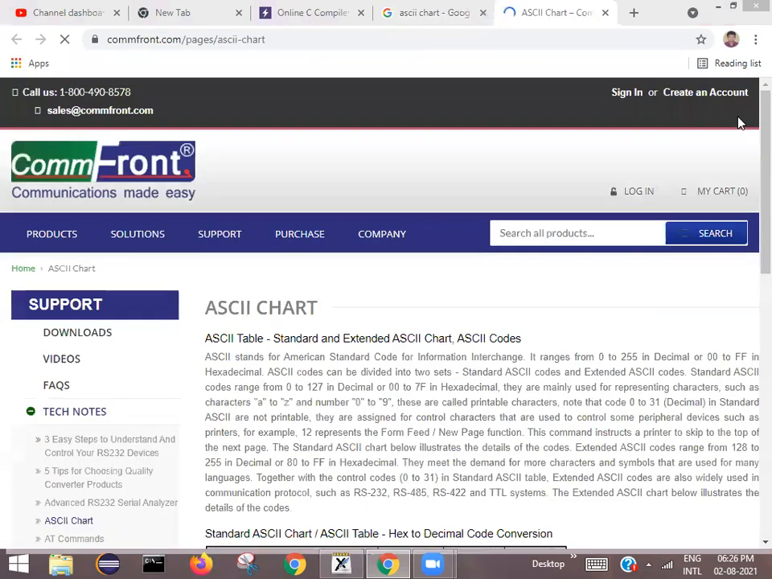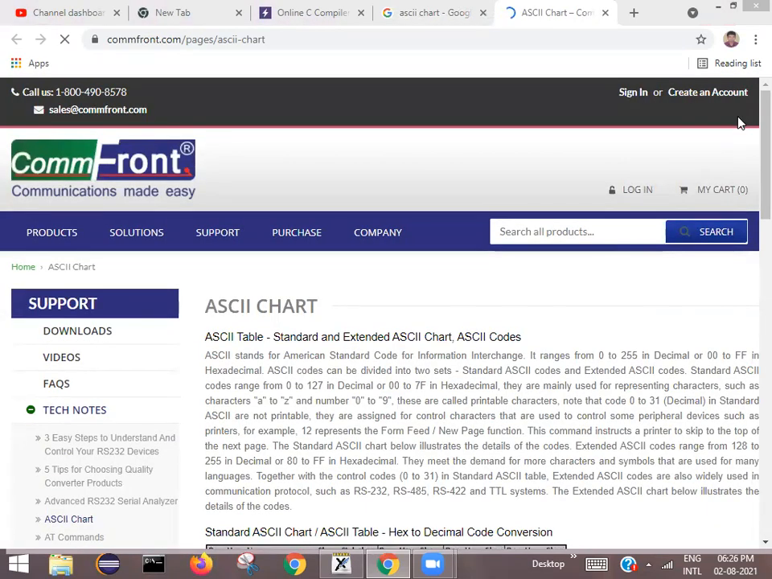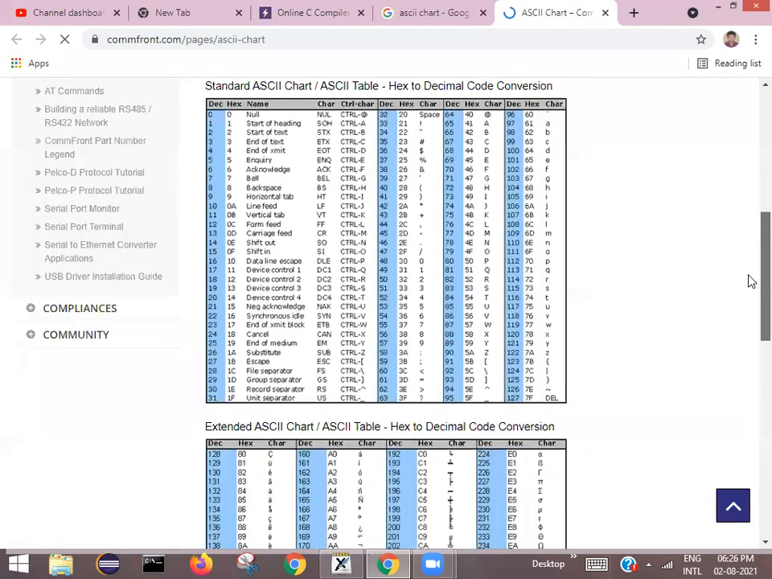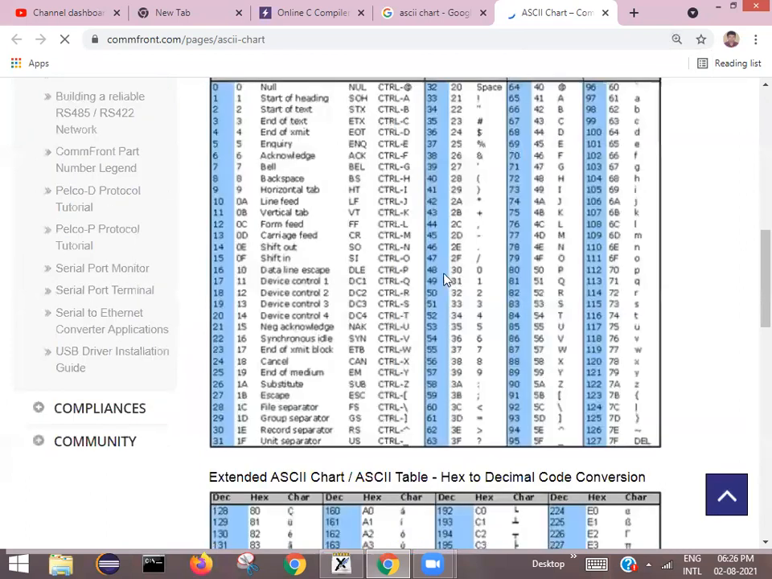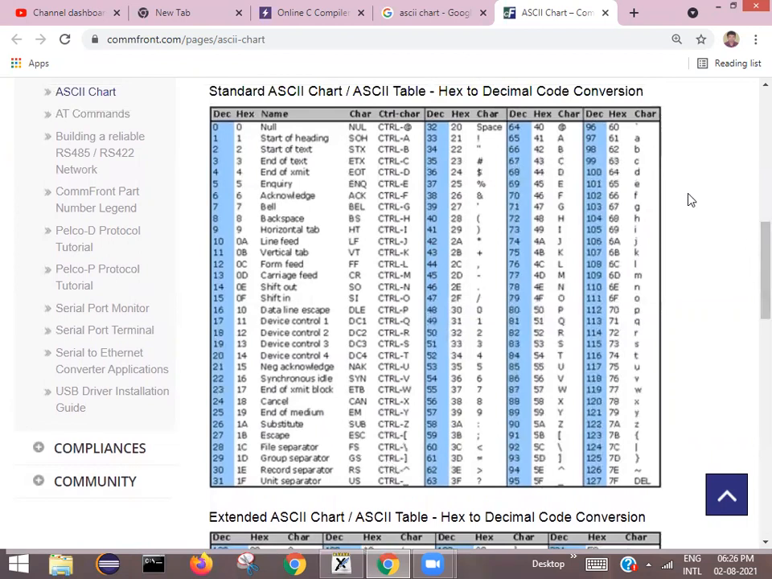Capital letters come first. Let me increase this so that you can view it. Now you can see here, the ASCII value of 0 is 48. Then the ASCII value of small a is 97. The ASCII value of capital A is 65. So these you should remember. 48 is the ASCII value of 0.